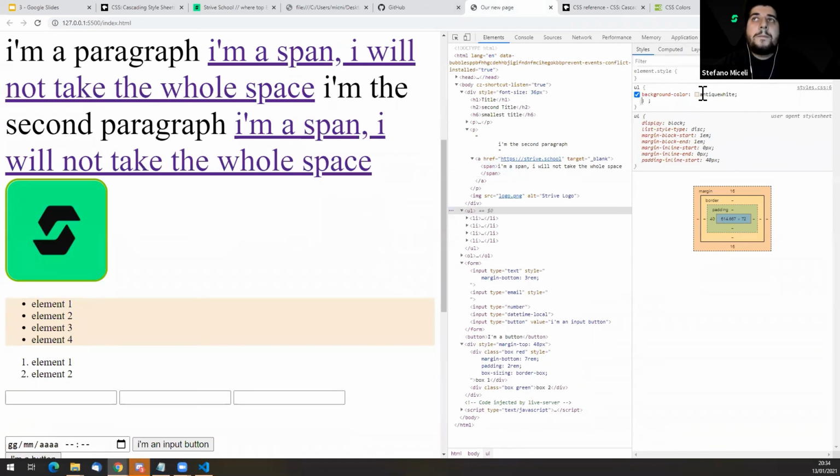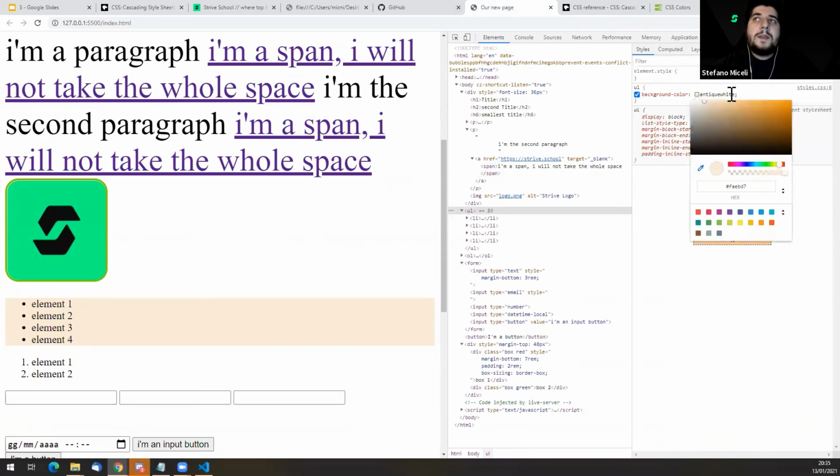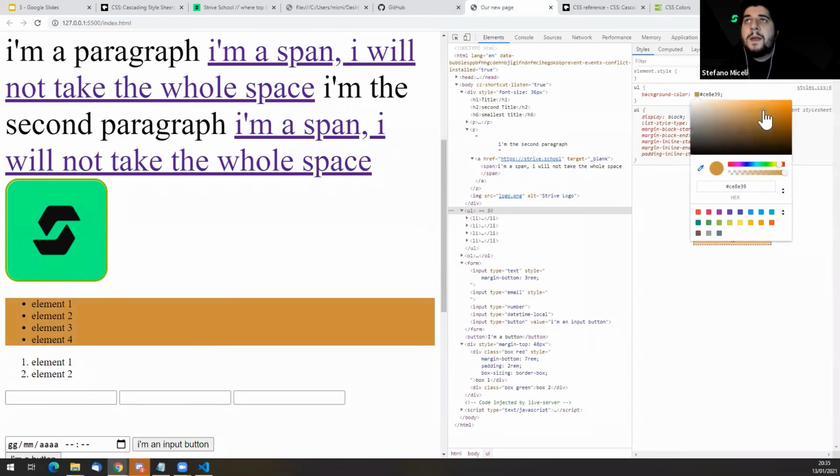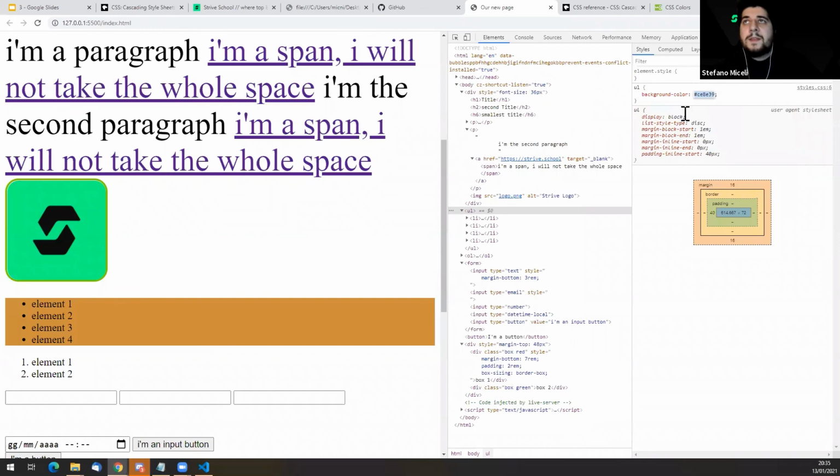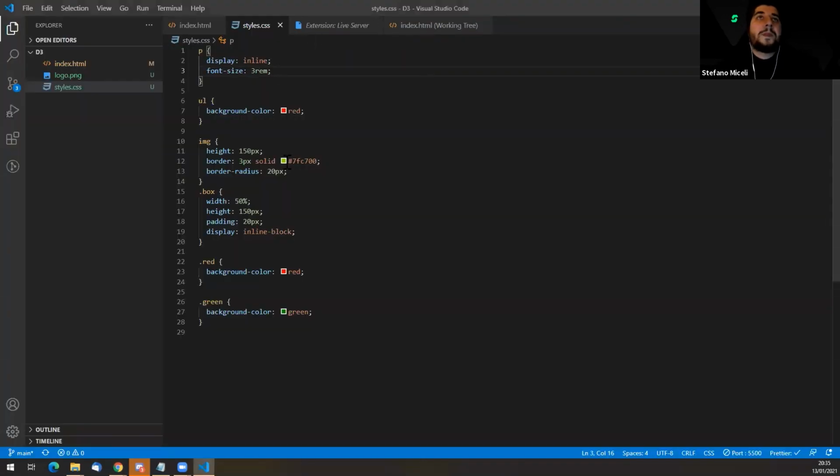Okay, but as I showed you already, we have this useful panel in which we can modify the color. So you can have a starting point, which can be one of those predefined colors, and then move this around, and then take this reference and update your file, for example. Okay, I usually operate like that.